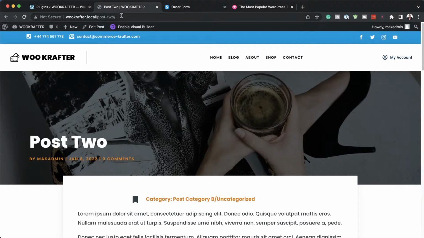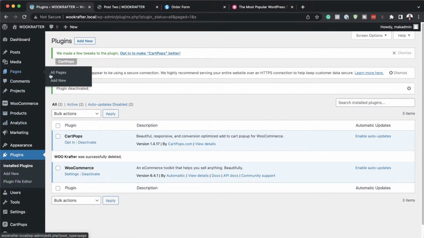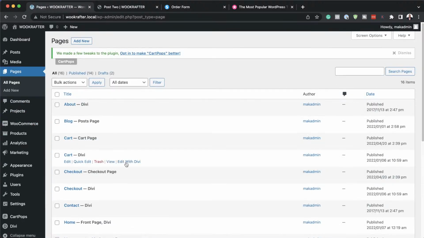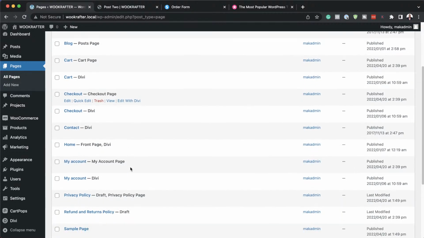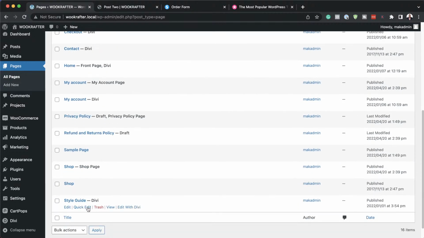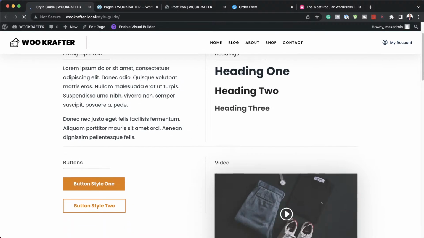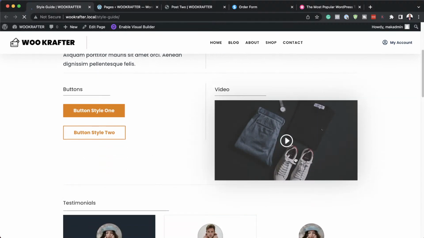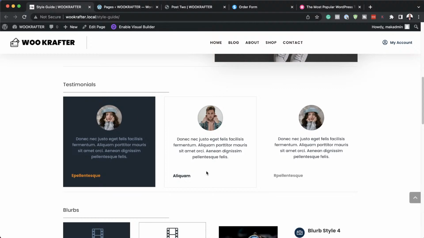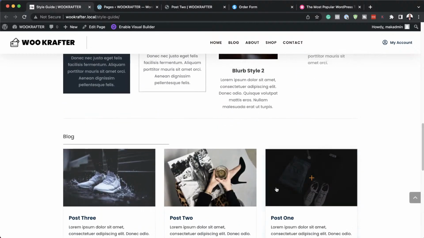Now, let me show you how to customize this. So the first place you want to go is, in fact, let's go to the pages here so you can see them. So if I come over here to the pages, you're going to see that we have a very important page here called the style guide. For those of you that watched my other live stream, I also spoke about the style guide as a very important page because this is what has all our designs. So you can see here, I have all my headings, I have my buttons, the video styles. I also have testimonials, blurbs, and so on.